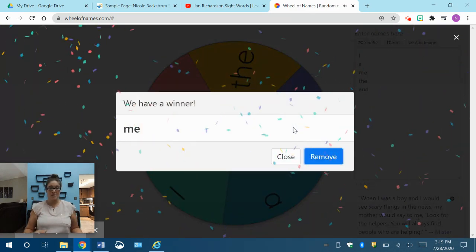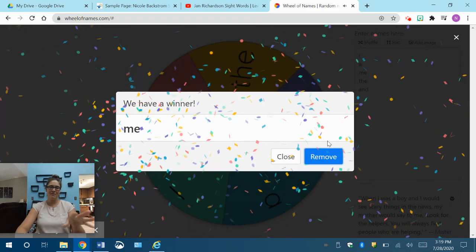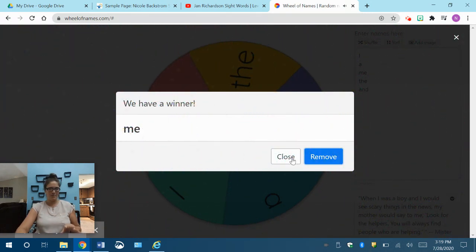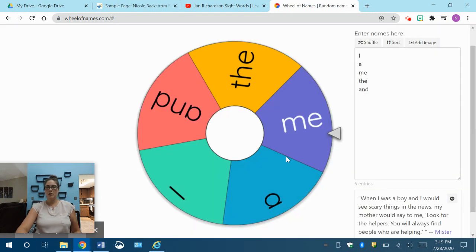And maybe I'll give directions and say, and it comes up, you can have it come up and say this, or you can have that part removed. It's up to you. If they click remove, it's going to take the word me off the wheel. Then it's not a choice anymore. Or they can close and all those words still stay on there.